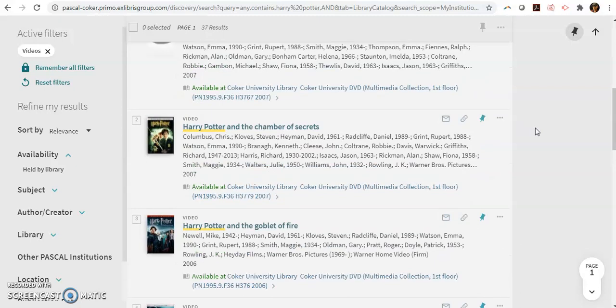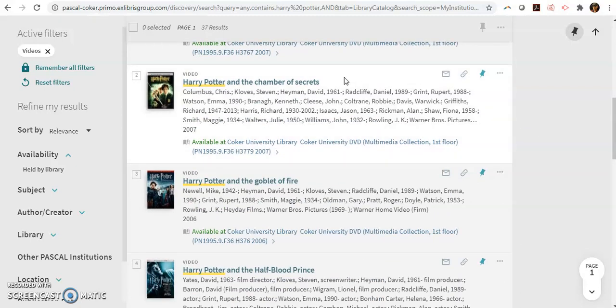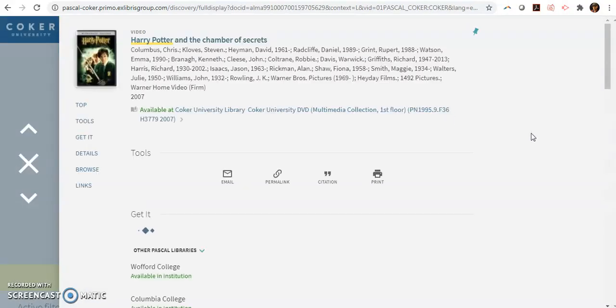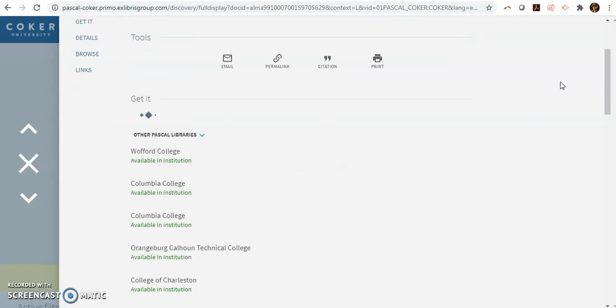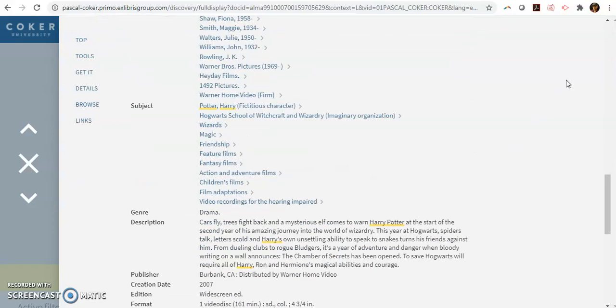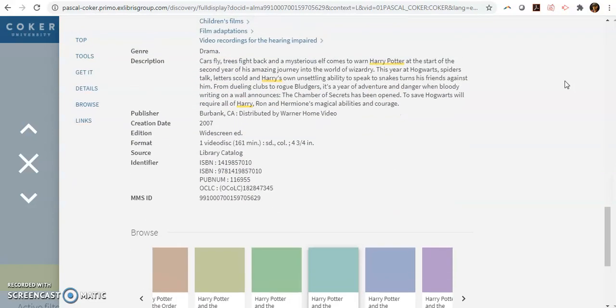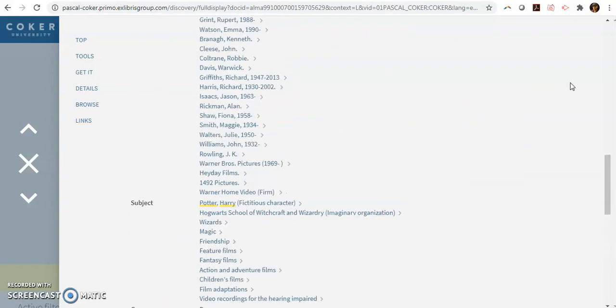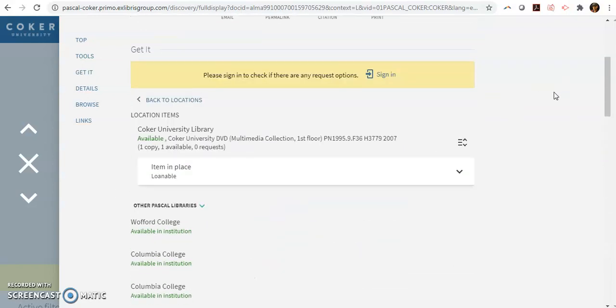So when you are searching for your items, let's say you're wanting to check out Harry Potter and the Chamber of Secrets. You would click this, and it would bring up the record. So this is going to be your item record. It's going to give you a bunch of different information. It's going to give you some options in terms of tools and stuff, which isn't really going to be super relevant for you guys, especially for books and for DVDs. It's a little more relevant for articles. But you can see you get your description down here, and a lot of different items and things like that.